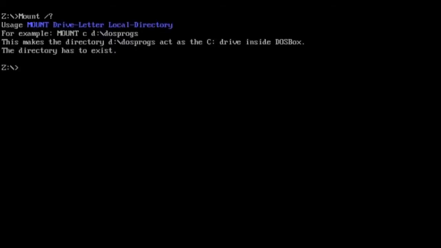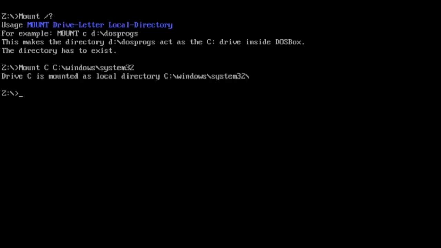Now let's mount a volume. Let's take the help of mount slash question mark. How can you use this command? You can see in the example in the second line, mount C then the path. So we're going to mount the C drive. Let's try opening CMD in this environment. We are going to open cmd.exe in the DOSBox. It is located in the path C Windows System32. As it says that C is mounted, let's change the directory to C. We are in the C drive now.